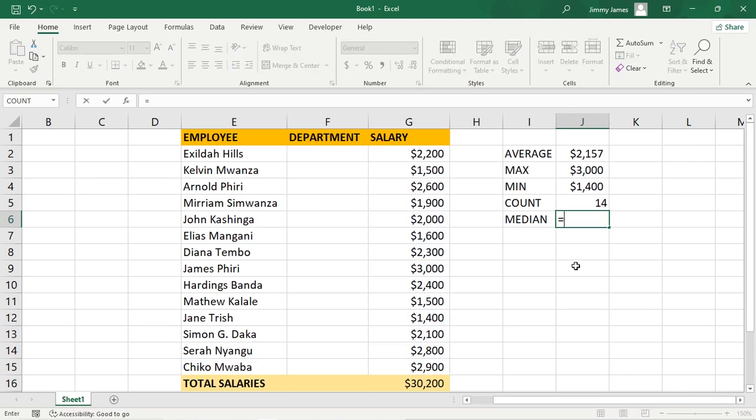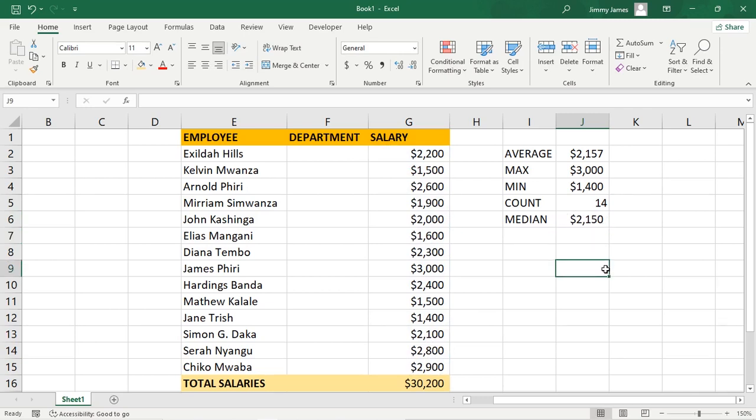Then the median, again, we'll say equals median, we enter everything, and this will be our median salary. So functions make it very, very easy to work with Excel.